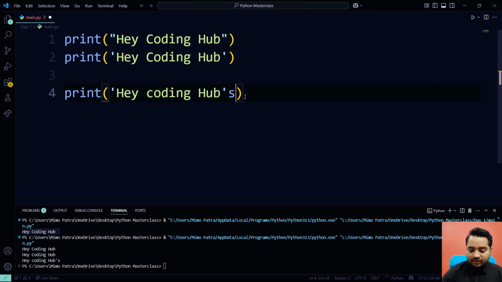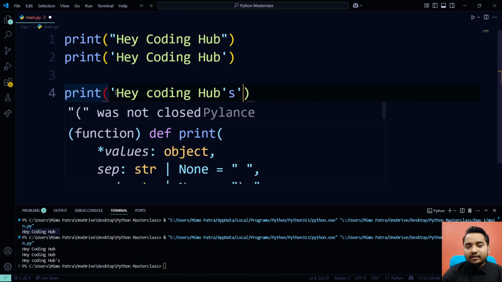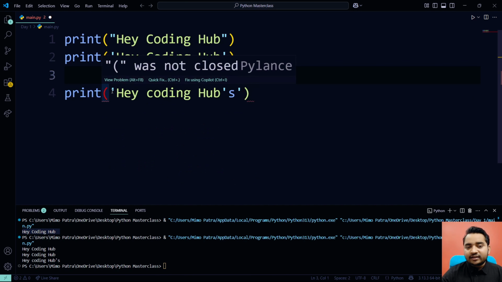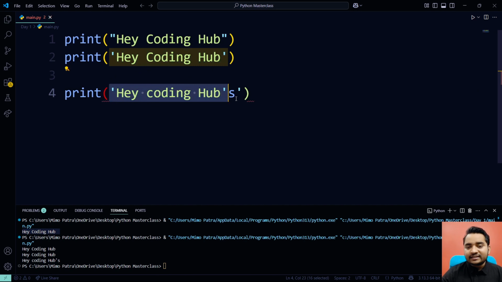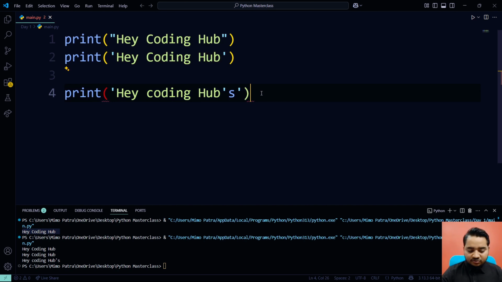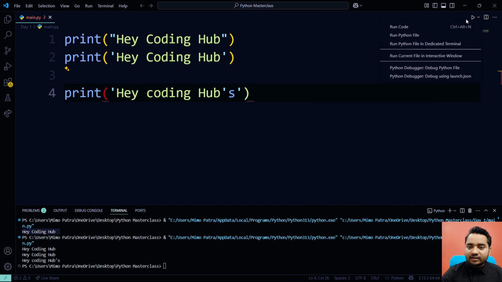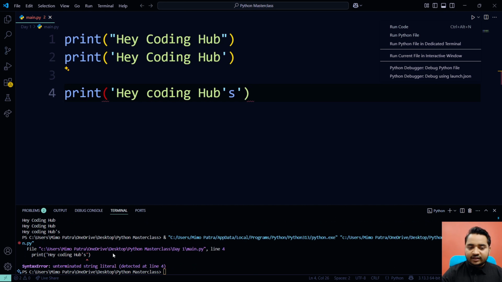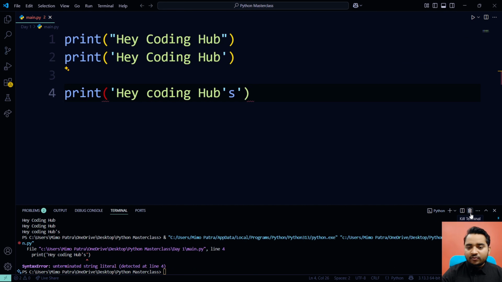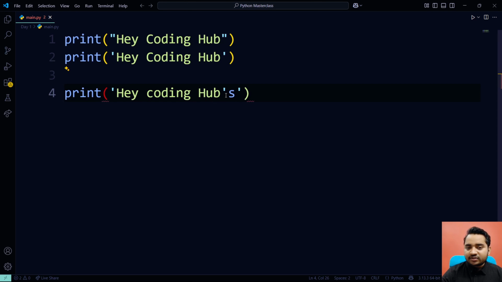The reason it will not work is because the Python compiler will think that this string is ending up here and this S is something extra, which Python is not sure about what it is. So it will basically throw an error. Bam, you can see that, right? So always ensure that if you want to use a single quotation inside your string, always use double quotation while you're wrapping it around. But if you want to use double quotation inside, you can use single quotation to wrap it, right? So they work side by side. So that's what it is.